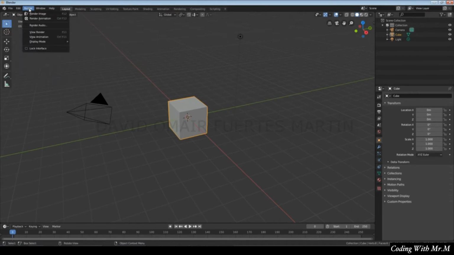In Render we can export images of specific frames or render our animations in video format. When we want to see the renders we have made, down here we can see the last rendered image and the last rendered video. In Window we can create new windows, which will be very useful in case we have more than one monitor.